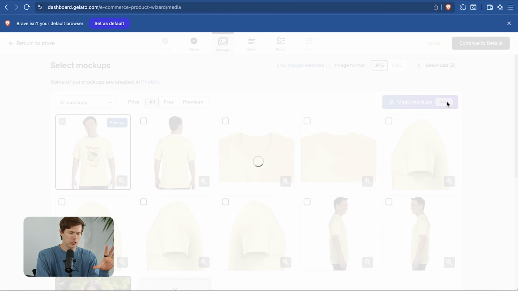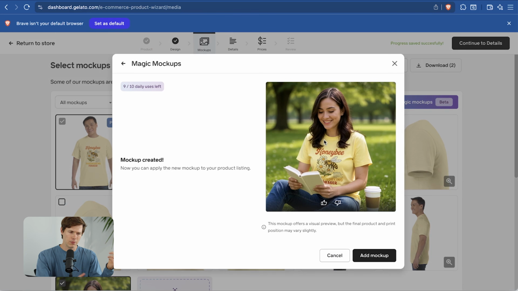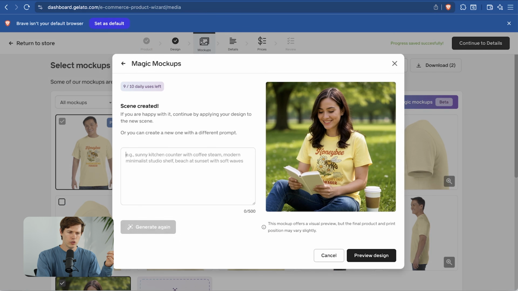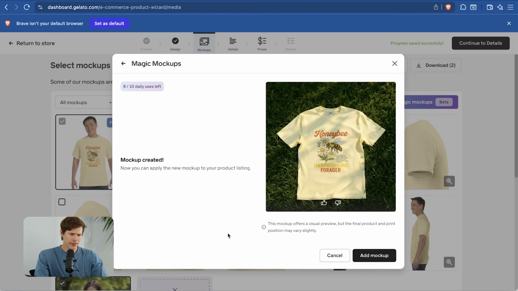Actually, one more thing with magic mockups, in case you want to make another one, it doesn't automatically prompt you to make a new one. So what you have to do is click on back, and then from here, you can make a new mockup. The first one's already there, but you can make a new one, say preview design, and then that'll make your second mockup there. So actually, let's just do it. All right, this is pretty awesome.